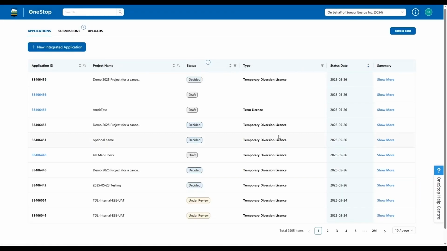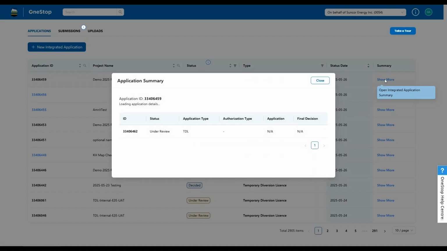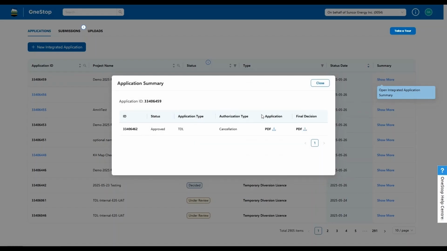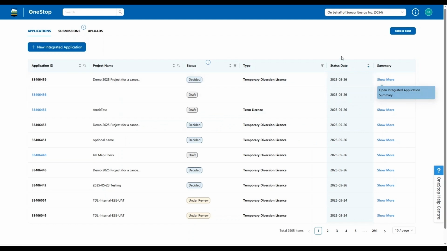And back to our landing page, we can see that this is the cancellation request that we've just submitted here. Let's take a look at the summary. Okay, we can see that the summary of the cancellation application has been provided, as well as the decision document, and that can be viewed at any time. Thank you very much. That's the end of our cancellation video.